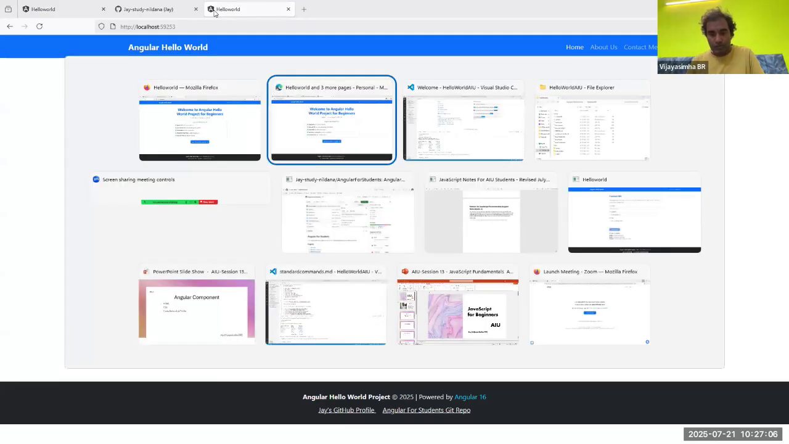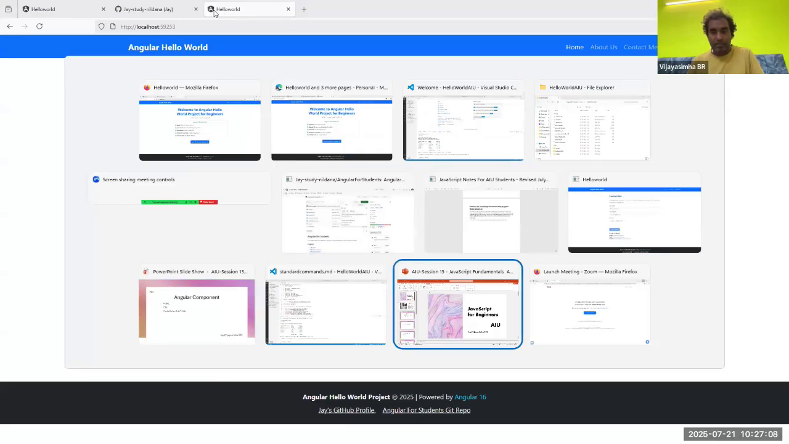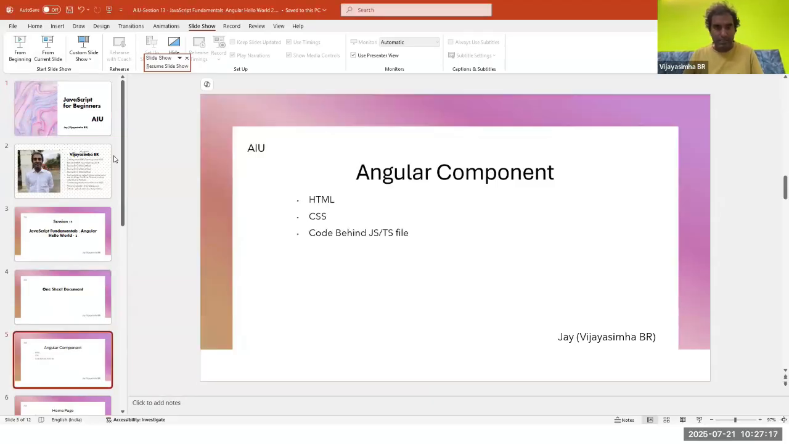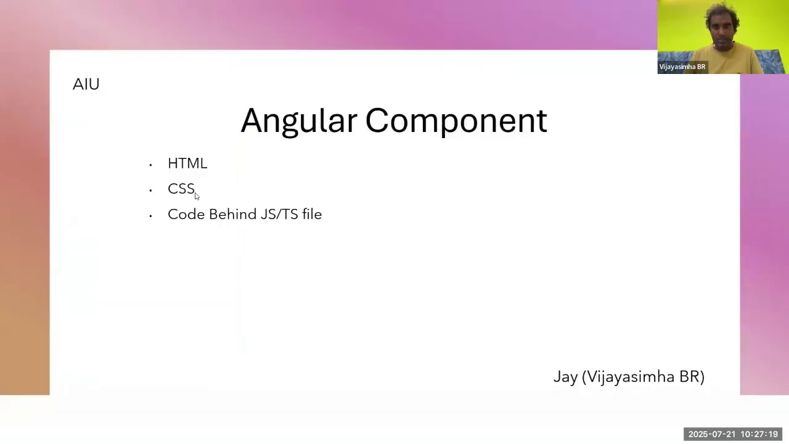Okay, then. So now let's go back and understand how this component is working. So let's resume the slideshow. I was here in Angular component. So let me just select that. And I'll say from current slide. So Angular component again. So 3.5. Let's look for it. So what do you have here?